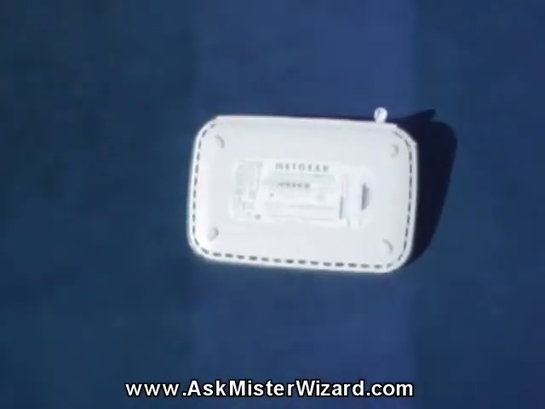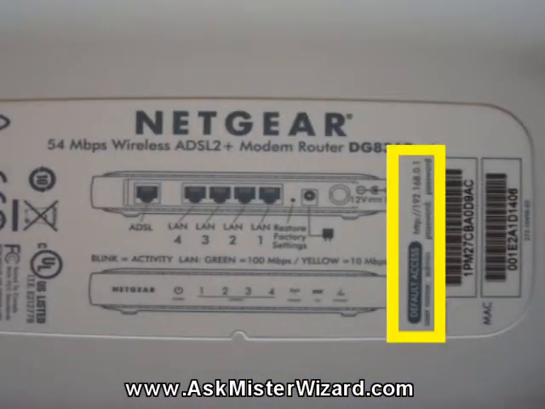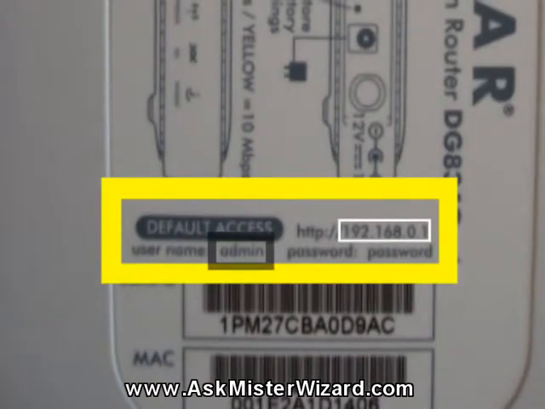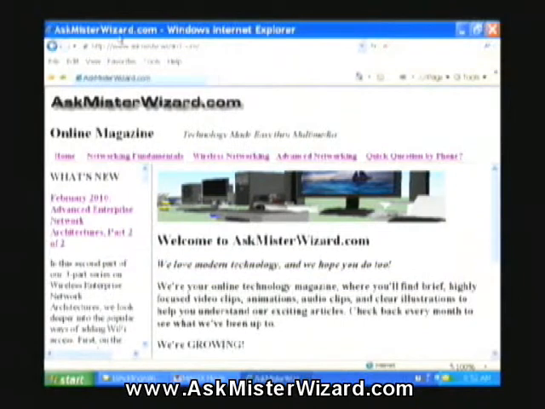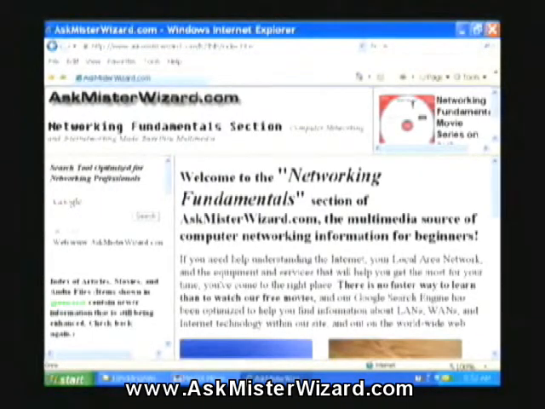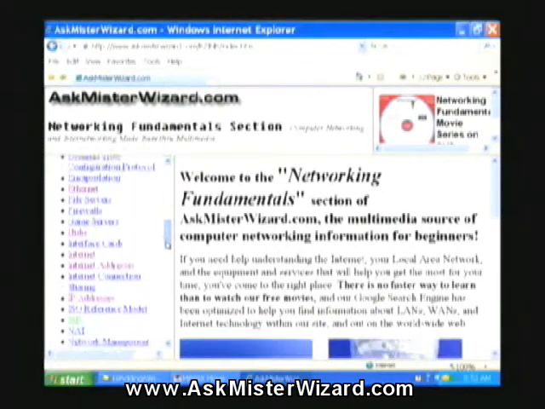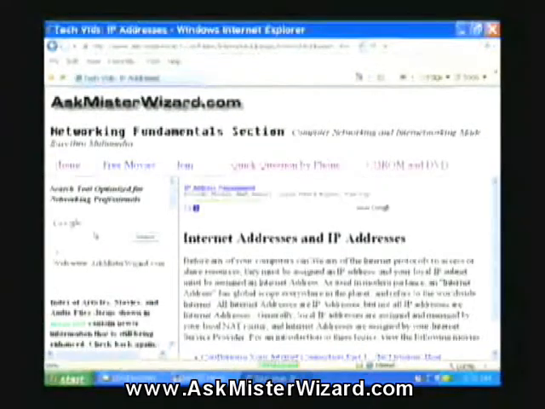Actually, you'll need to know several items of information. You'll need to know the device's default IP address, also the default administrative username and password. Usually, you can get this information from printed little tags on the bottom or hidden someplace on the surfaces of the device. Once you have that information, you can figure out whether your personal computer is already on the proper subnet. And if not, you can configure your personal computer with a static IP address from the appropriate subnet. You can learn how to do that from other movies within the Networking Fundamentals section here at AskMisterWizard.com.